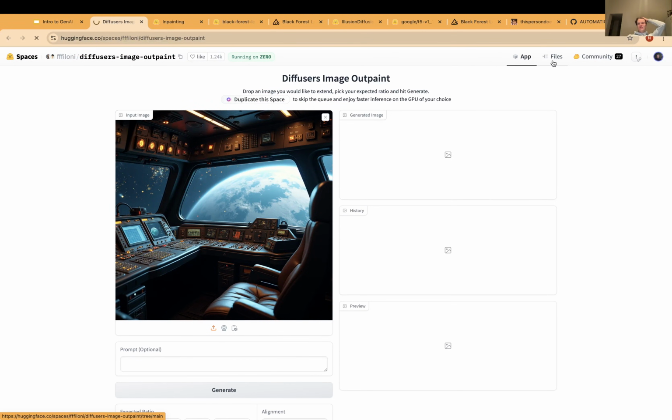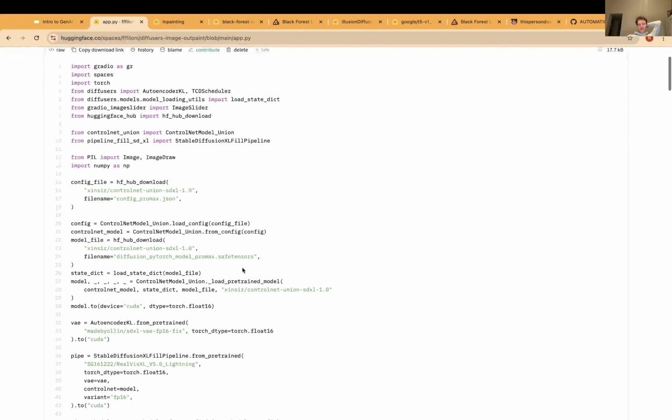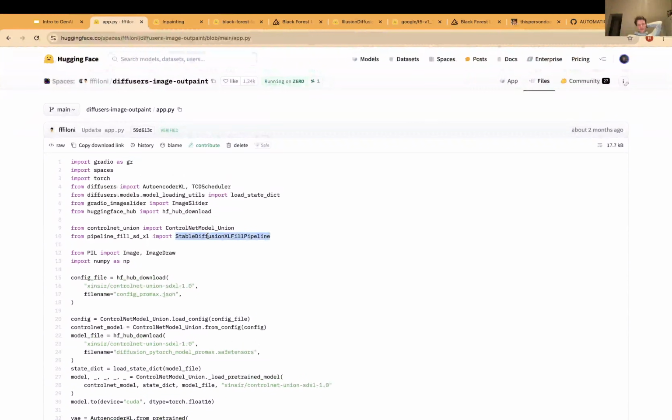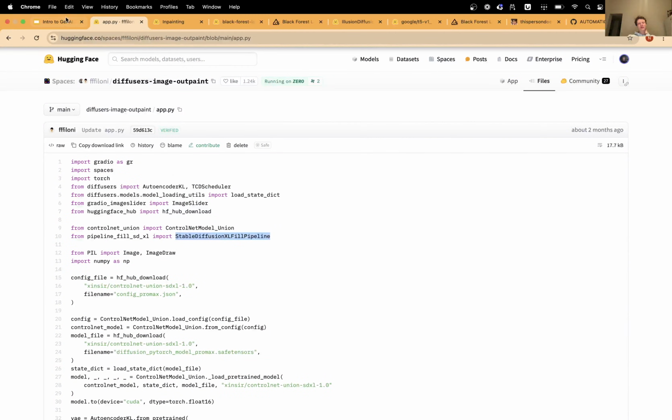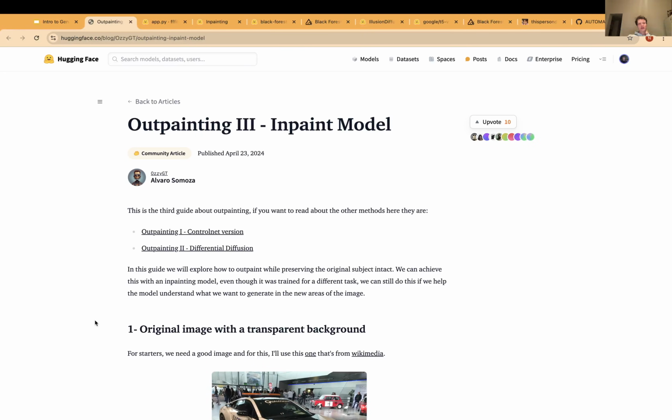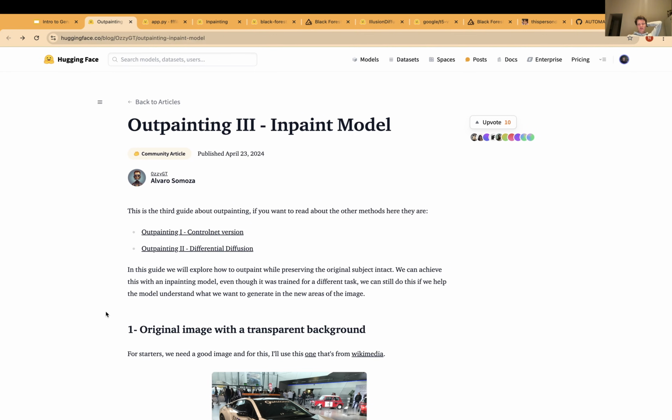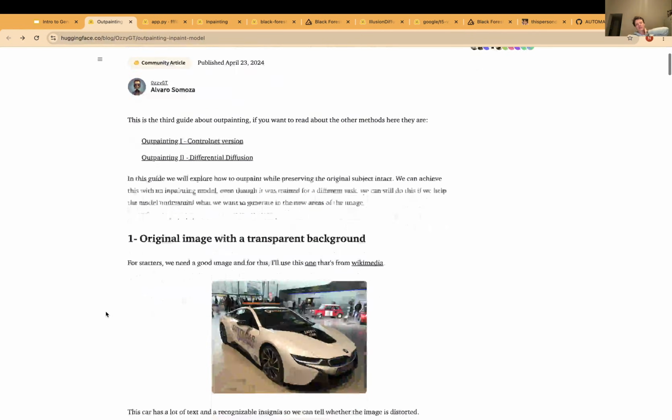And again, it's open source, so if you click here on the Files tab and then app.py, you can see all the code that goes behind this Inpainting, which seems to be using stable diffusion in this case from the diffusers library. And again, diffusers does provide a lot of guides regarding this. Like, there's a very nice blog post series by Alvaro, who works at Hugging Face, and he wrote some guides on doing outpainting in a very advanced way using diffusers.